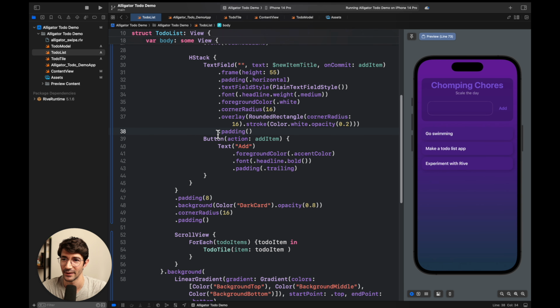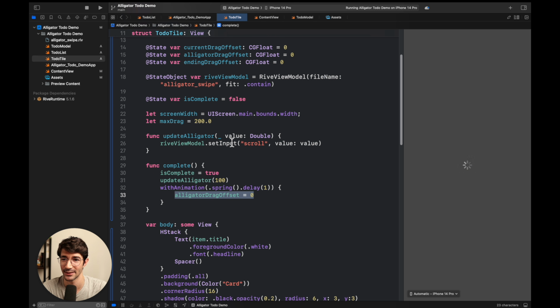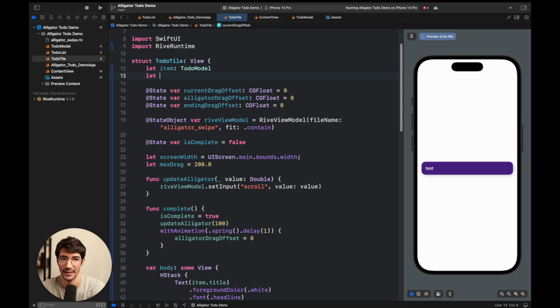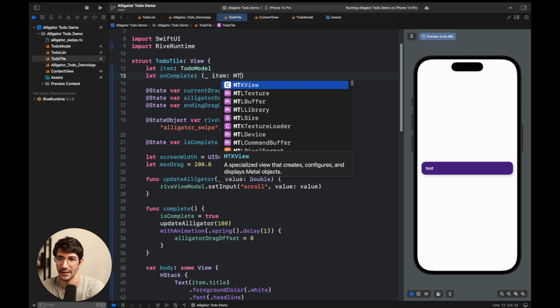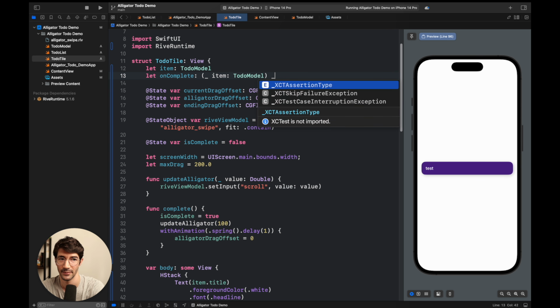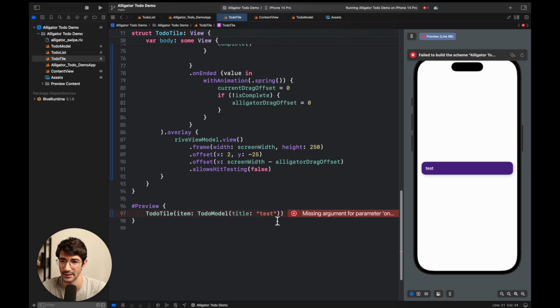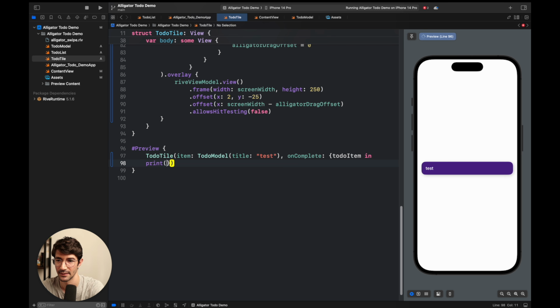So let's start with the problem of knowing when a to-do tile is finished. So like when the swiping has completed. And to do that, we will pass in an onComplete callback. And what this callback gets is the to-do model. And this will be of type void. And this will require us to pass that in. So onComplete, and we get the to-do item in. Let's just say print delete.